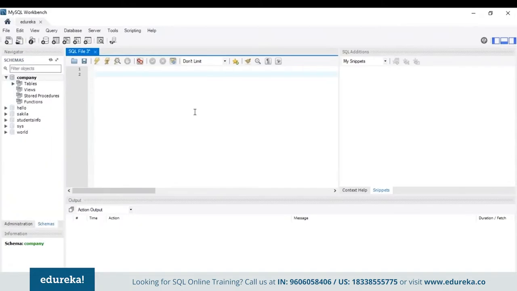So let me write a query. Let's say I create a new table, so I'll type in create table. Let's say I mention the table's name to be department. So I'll type in department. Let's say I have the column name, the name of varchar type, 20 characters, right? After that, I'll just close this query.